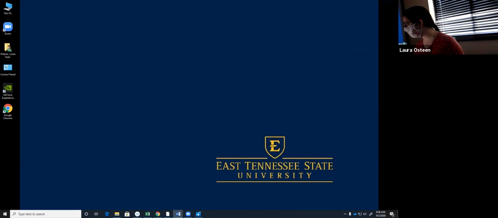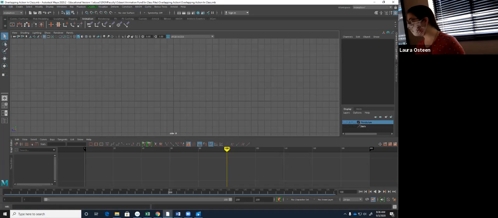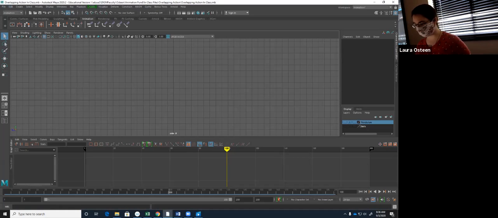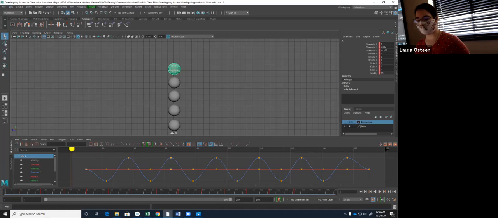So go ahead and the Maya file we're going to open is this one here. It's that overlapping action in class. And when you open it, you might have to make your visibility here on the ball layer be visible. So if you haven't opened it yet, go ahead and do so.